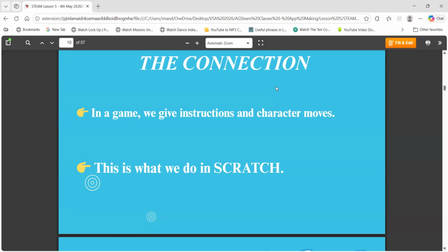Write that down in the chat so you will remember. If you want to create a game, you need to give instructions to make the character move. Type and write, otherwise you will forget. Give instructions for the character to move. Good, Ilaha. I want everybody to write so that you will remember, because this is a very important point.